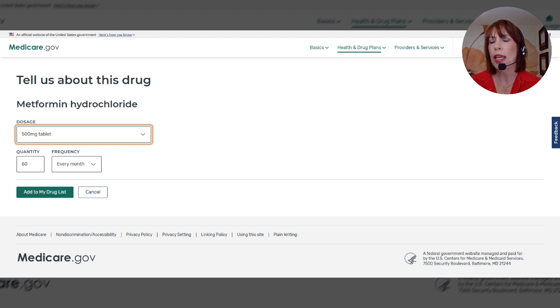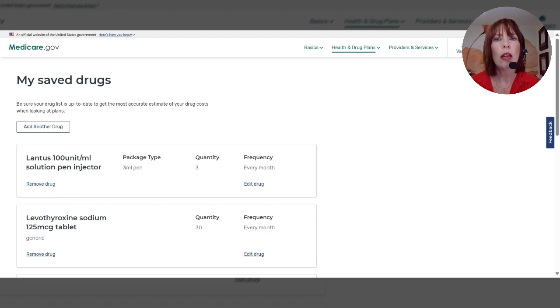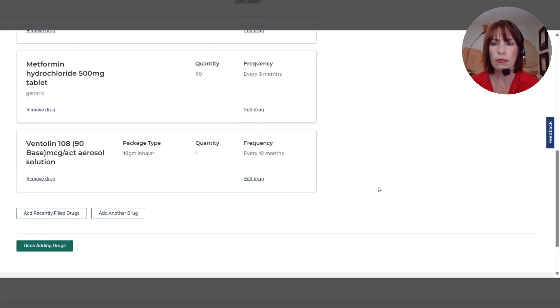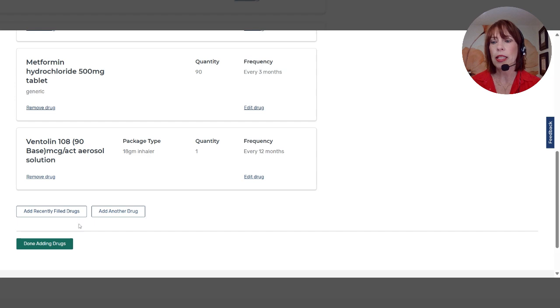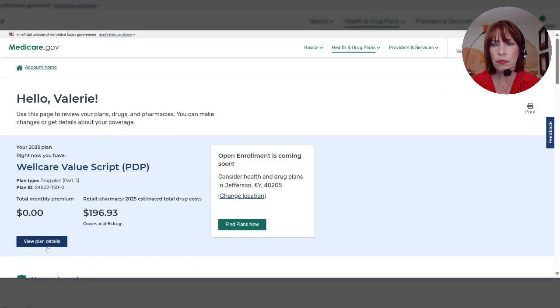Let's say I get this filled every 3 months and I just do a pill a day. So I'm going to say I fill 90 at a time and I fill it every 3 months. And I click add to my drug list. Here is my list of saved drugs. When I'm done, I click done adding drugs at the bottom. It takes me back to the landing page. So we've got our pharmacies and our drugs updated. Now you will click on this button in the middle, Find Plans Now.